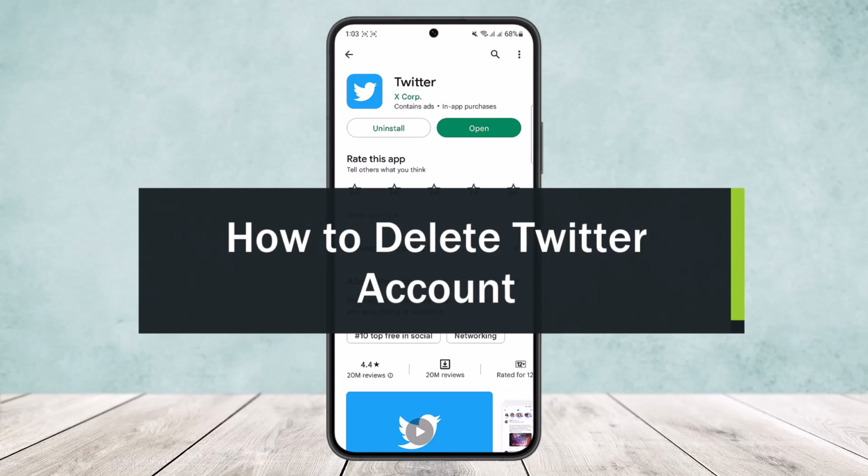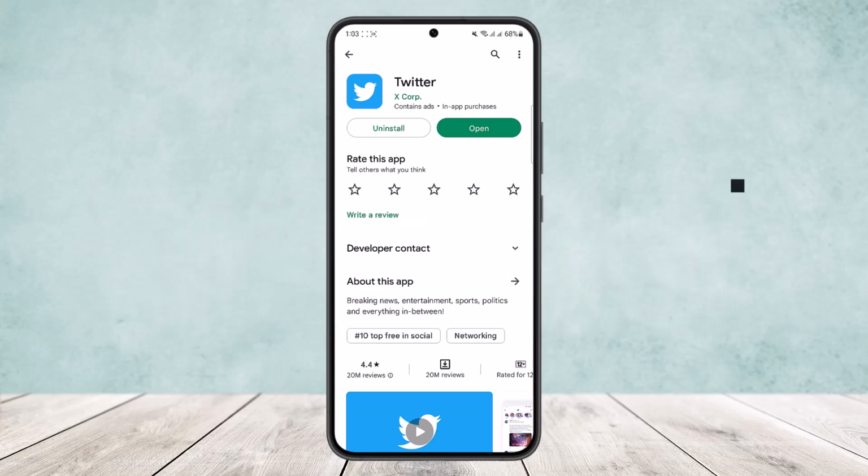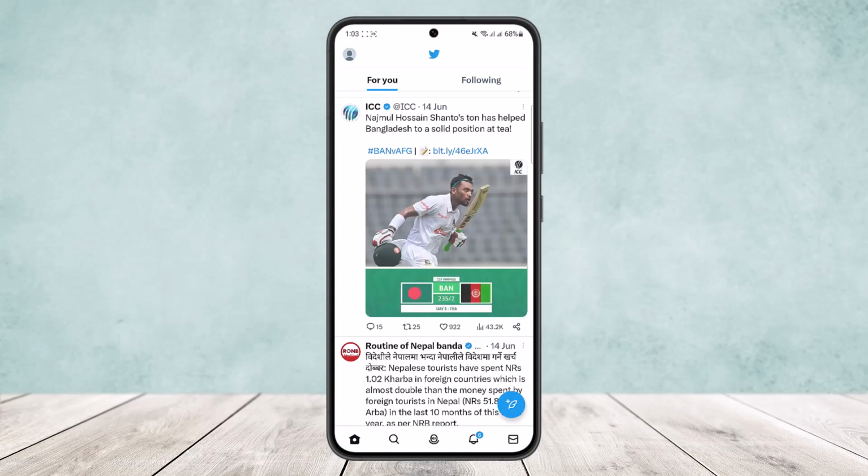Today I'll guide you on how you can delete your Twitter account. That's quite simple and quite easy, so let me guide you through. All you have to do is open up the Twitter app and you'll get an interface like this once you're logged into your account. Now log into the account that you want to delete and tap on the profile icon at the top left corner of your screen.